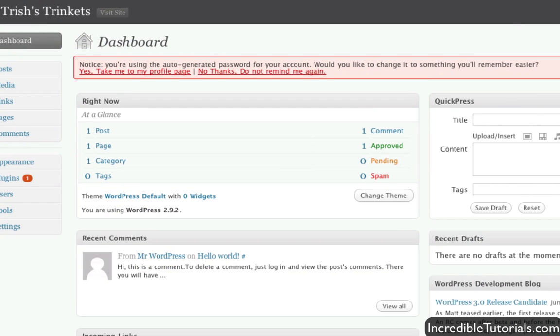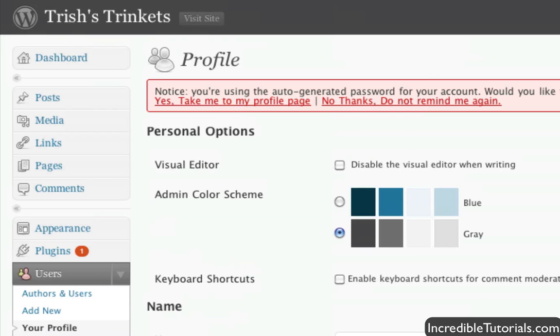Anyway, the first time you log into the back end, you are going to be presented with some stuff here, QuickPress, Right Now, all this kind of stuff. But at the top here, it's going to recommend that you go ahead and change your password because it recognizes that you are using the randomly generated password that it first presented you with. So let's just go ahead for this tutorial and click yes, take me to my profile page.